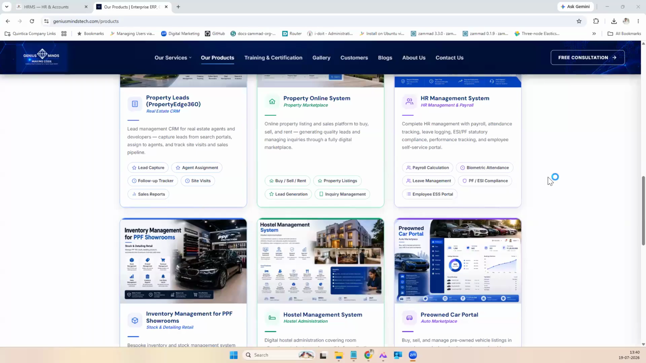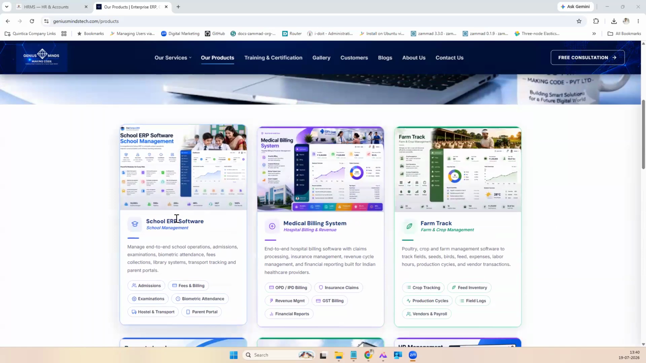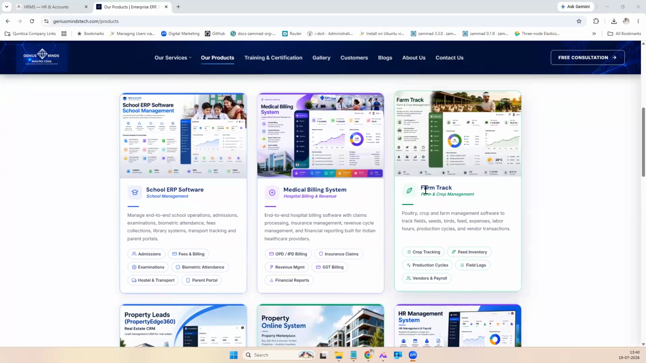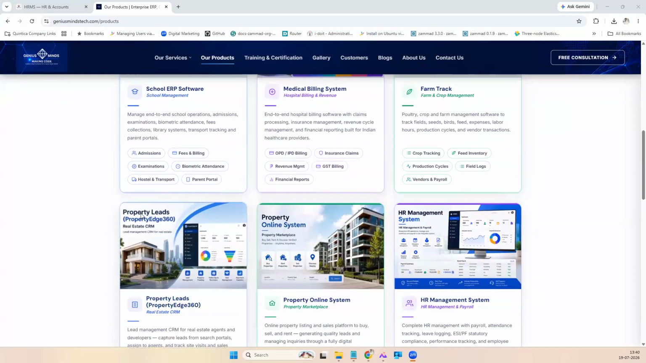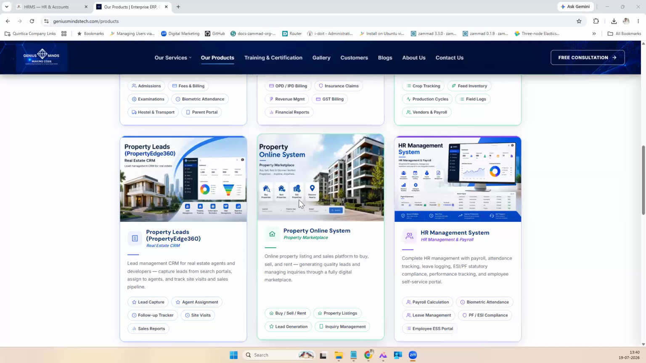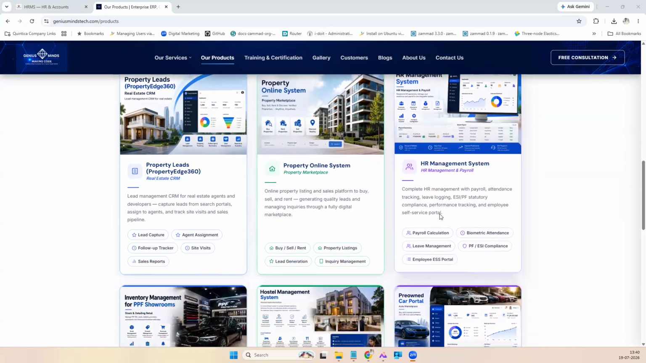On top of our HRM solution, we have multiple other ready-made softwares: a school ERP or premium solution, a medical billing system, a farm tracking system which can manage your chicken farms and sheep farms, and a property leads management system, which can manage your CRM, where leads can be loaded and assigned to an agent, and from there they can track each lead. And a property online system, a ready-made system where you can upload your properties and sell them. And we have an HR management system, which we discussed now.